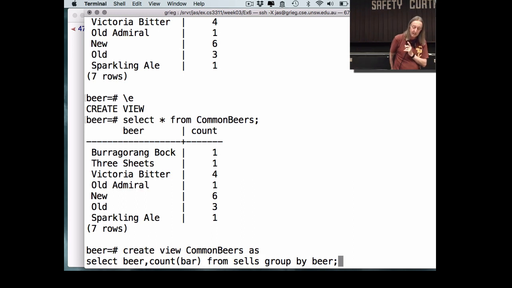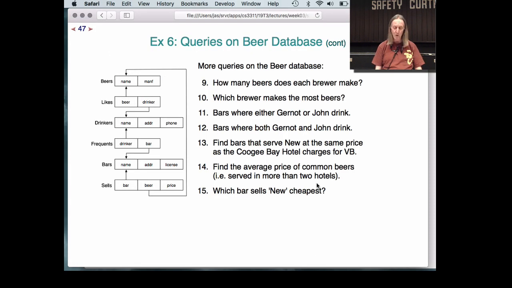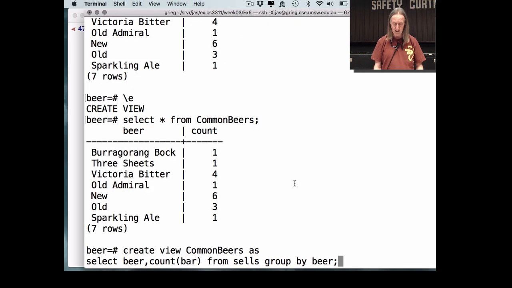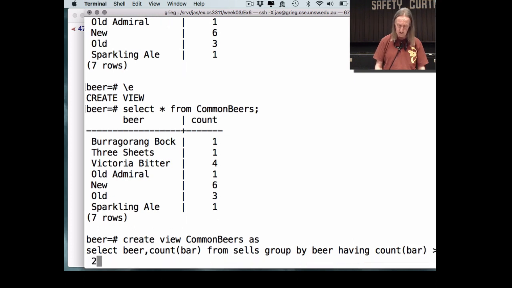Group by beer. But what we're interested in, we're only interested in groups where the count, i.e. the number of bars, is greater than 2. I think it was strictly greater than, was it? More than 2 hotels. Okay, how to do that? Well, there's another construct called having, and that allows you to make tests on group properties. So in this case, we're interested in a group where the count of the number of bars is greater than 2.